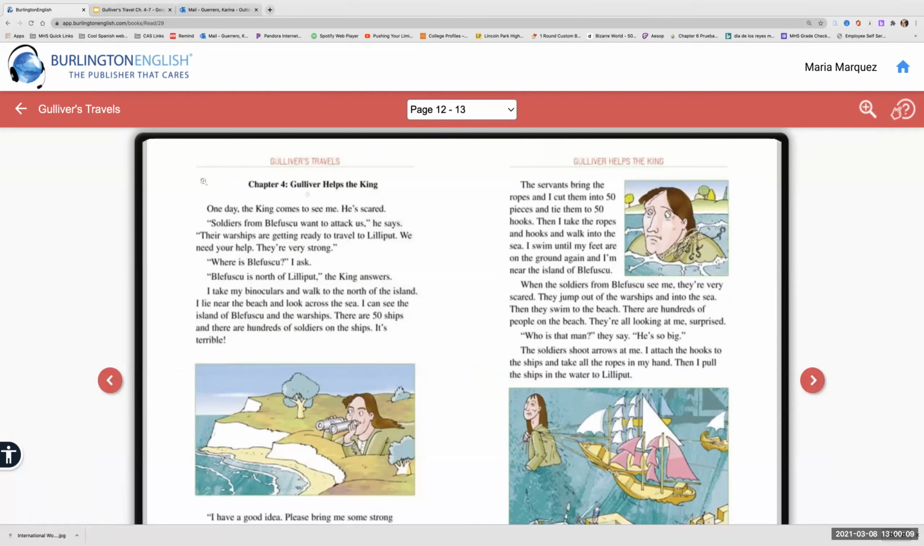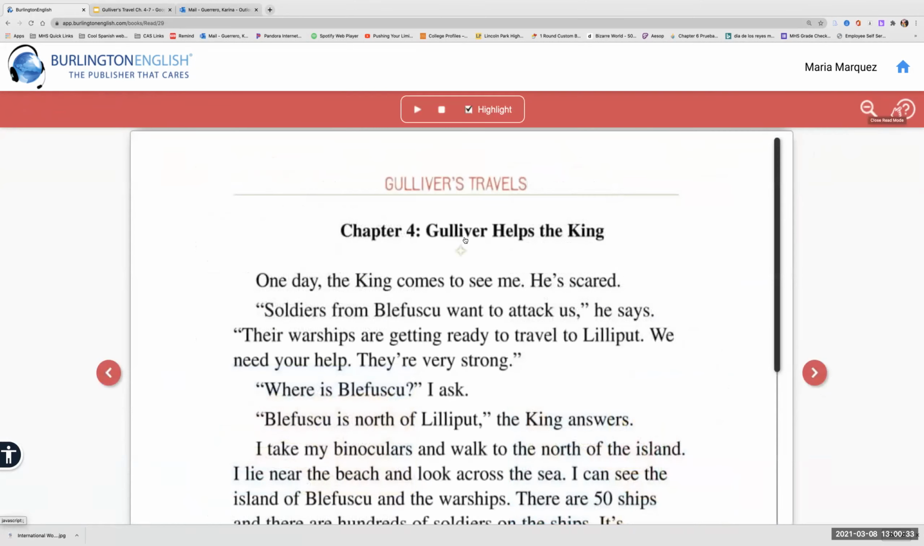Remember that if we want the Burlington English software to read this to us, we're going to have to use a magnifying glass. I don't know if you're able to see it on my screen, but it shows you a plus sign. If you're unable to see the plus sign, remember on the top right, there's also another plus sign. I want you to either click on the text or click on the right side and then open the reading mode. So let's go ahead and get started with chapter 4.